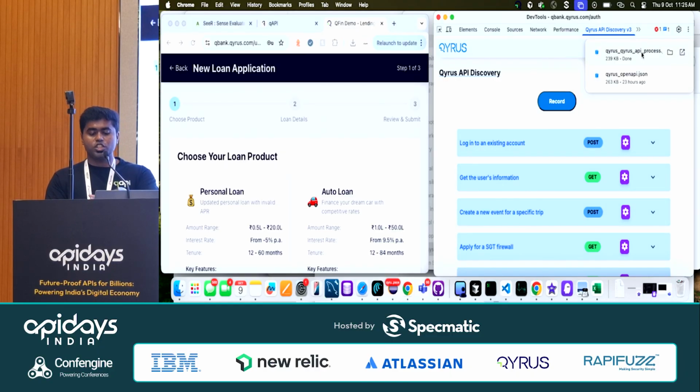Yeah, so this exports a JSON that you can onboard onto your API process, and then you're good to go. You don't even have to create an API in the test suite or create an API in the playground. You can just upload this and you're good to go to process, right? So it's as simple as that.